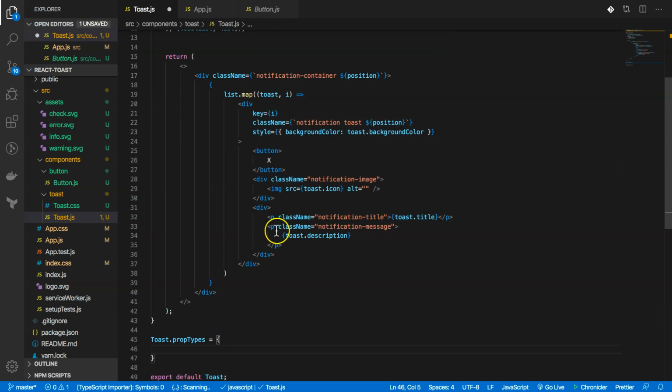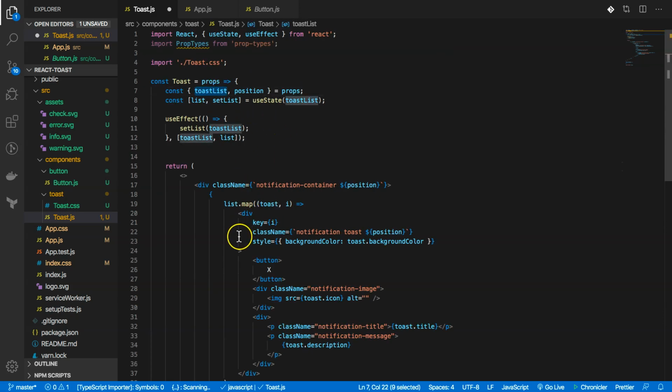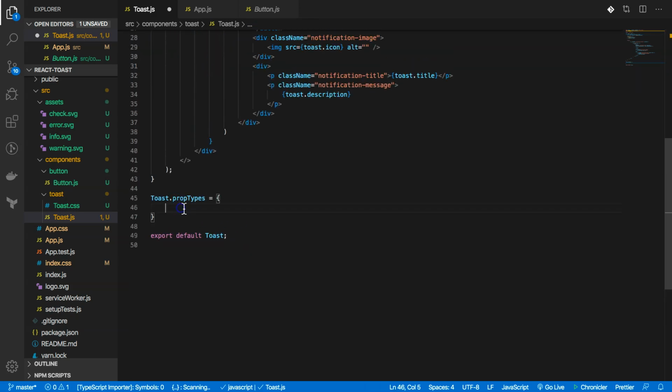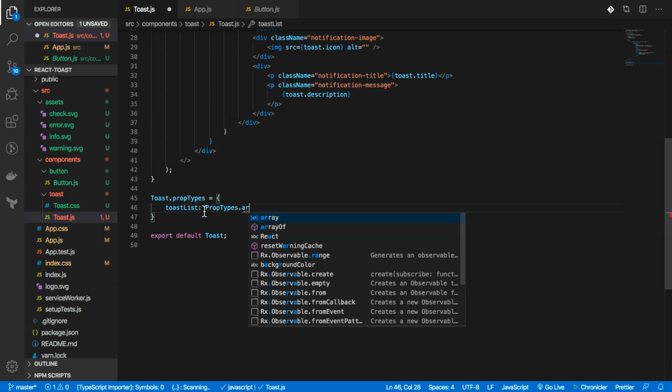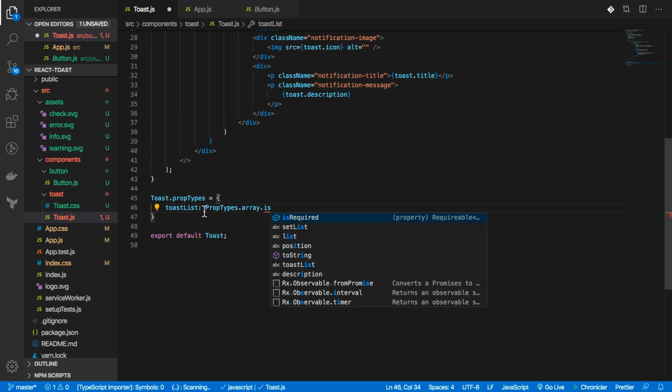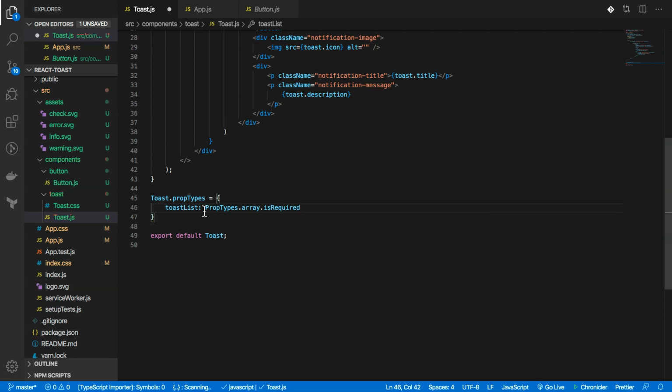So toast list, let me just copy this. Now this is going to be an array. PropTypes.array.isRequired. Now this is basically for some validation, so that any developer using this component inside this application will always pass this toast list as a required property.